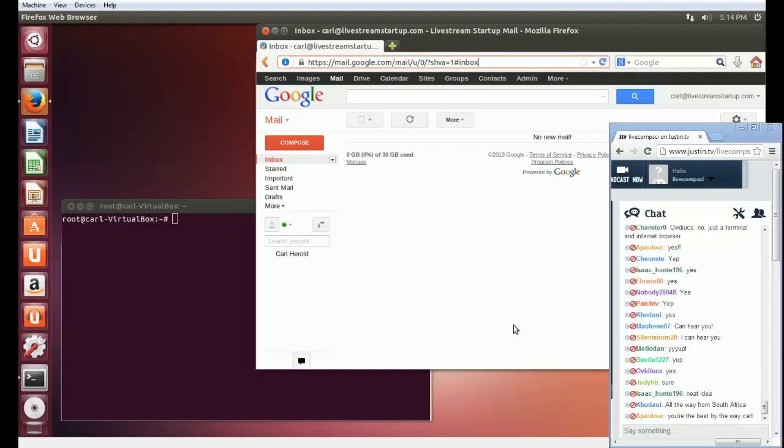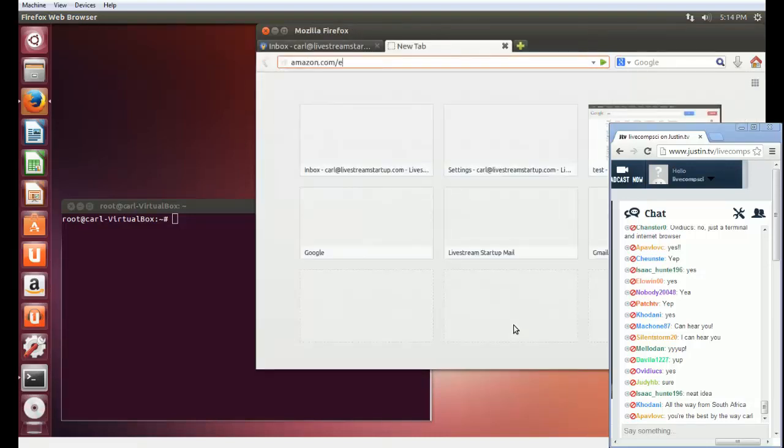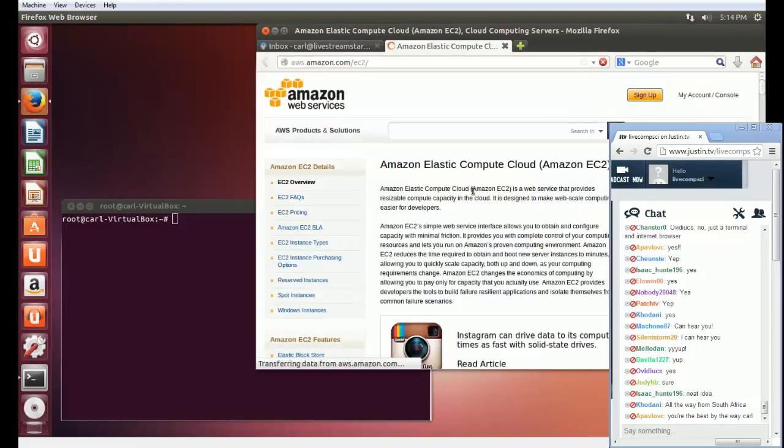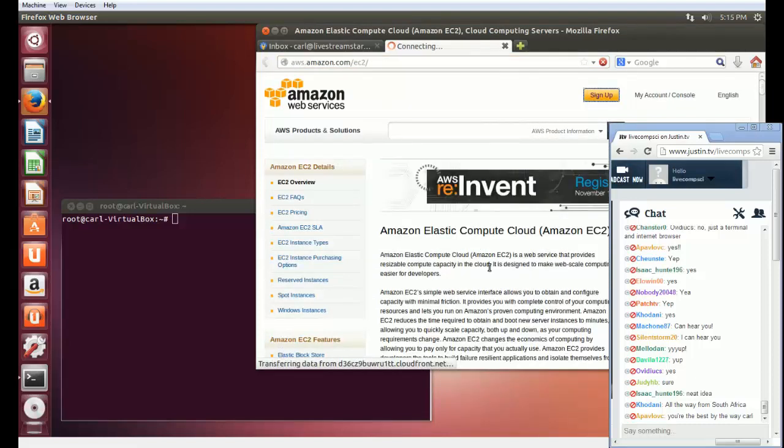So first of all, if I'm going to have an online business, obviously I need to have a website and I need to have servers that are set up that I can put everything on. So I'm going to go to amazon.com/ec2 and I'm going to sign up for a free tier account.